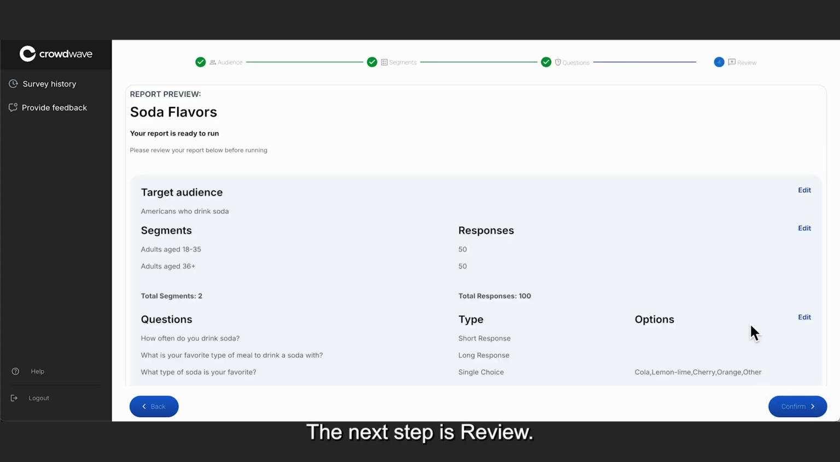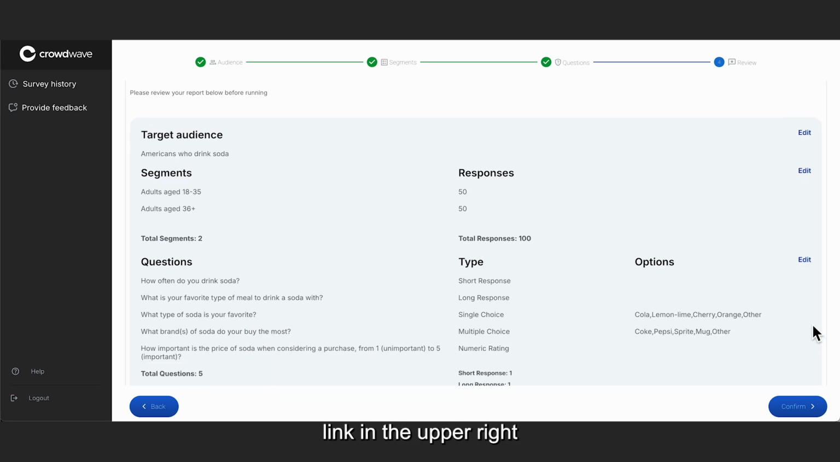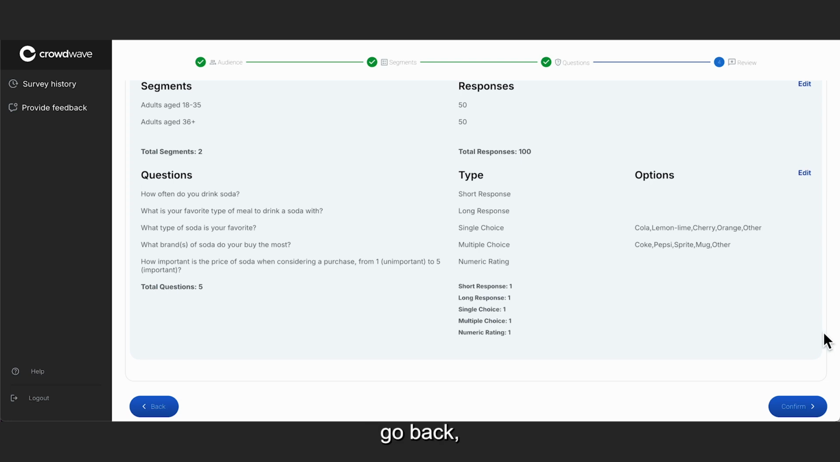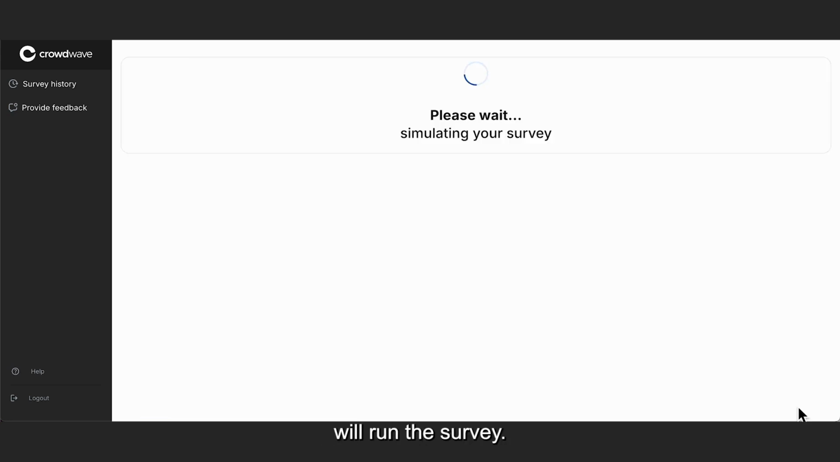The next step is review. If there's anything you'd like to change, you can click the edit link in the upper right of each section, go back, make changes. It takes you right back to that section. The review looks good. Now we're ready to proceed, and clicking confirm will run the survey.